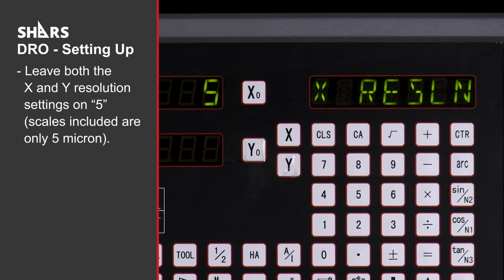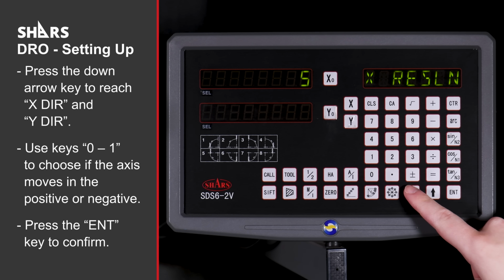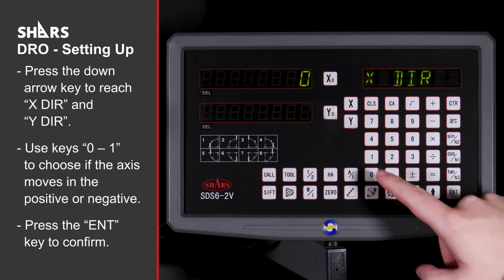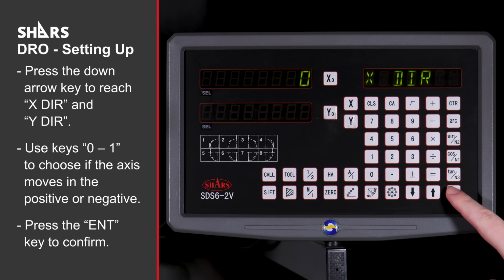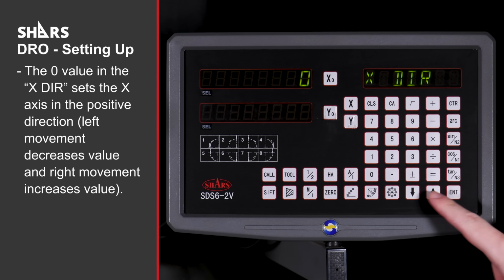Leave both the X and Y resolution settings on 5, as the scales included are 5 micron. Press the down arrow key to reach the X and Y direction settings. Use the 0 and 1 key to choose if the axis counts in the positive or negative. Press the Enter key to confirm your selection.